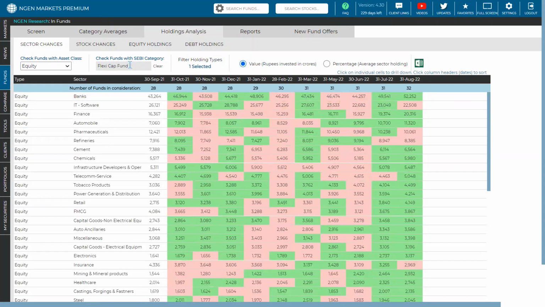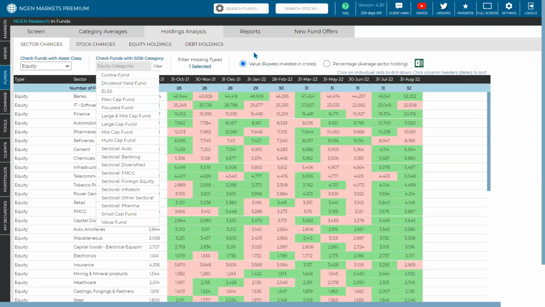So that is how this works out for the flexi cap, and for any particular category you add into the holdings analysis. And even for the category, we have already given a list here, so you can explore this list, because this is a very, very useful list.